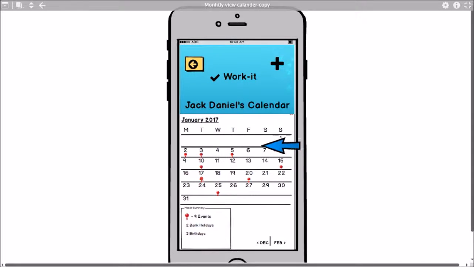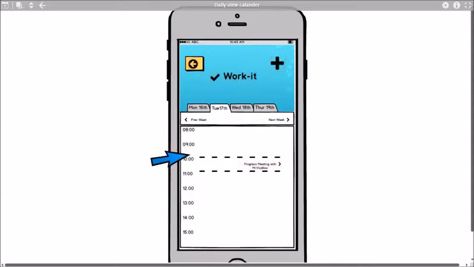Once you click on a pin, you'll be brought to a daily view of your calendar. Here you have the option to flick between weeks and to also see each day broken down into the hours of the day.